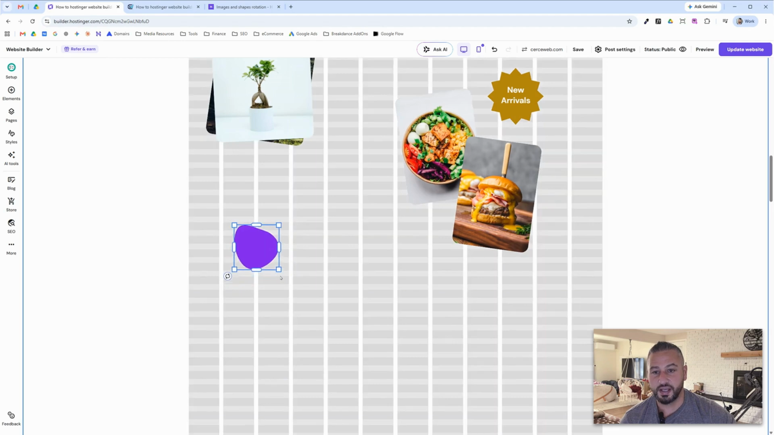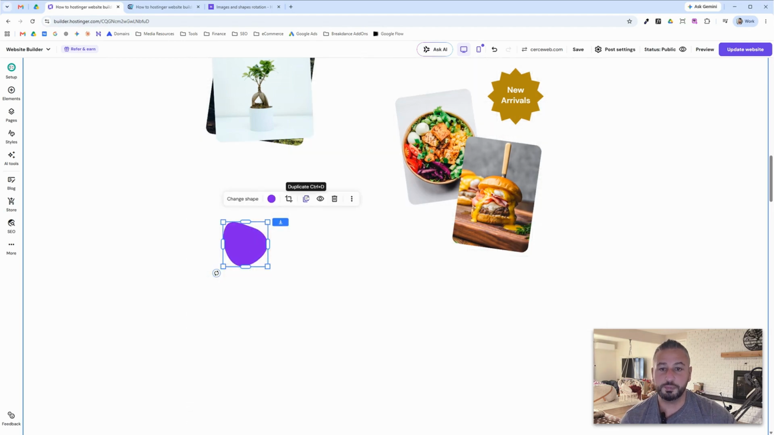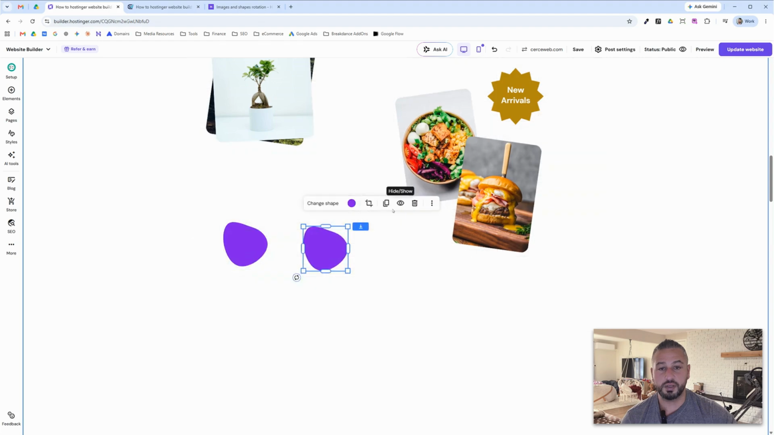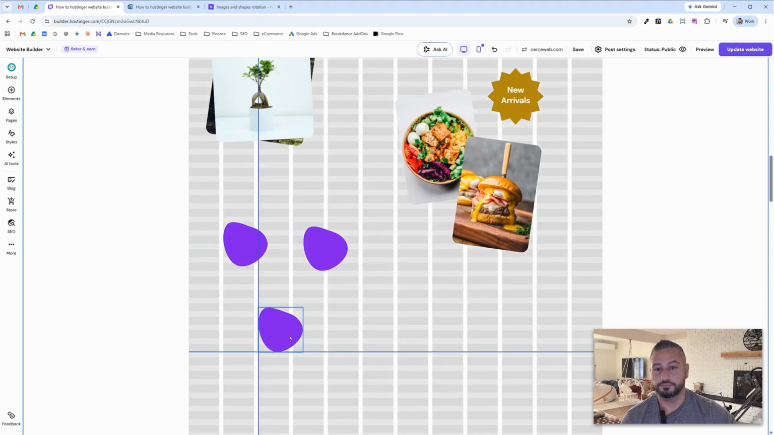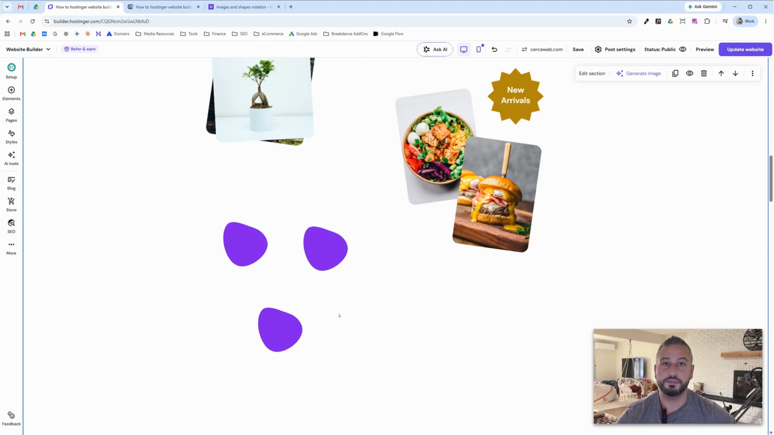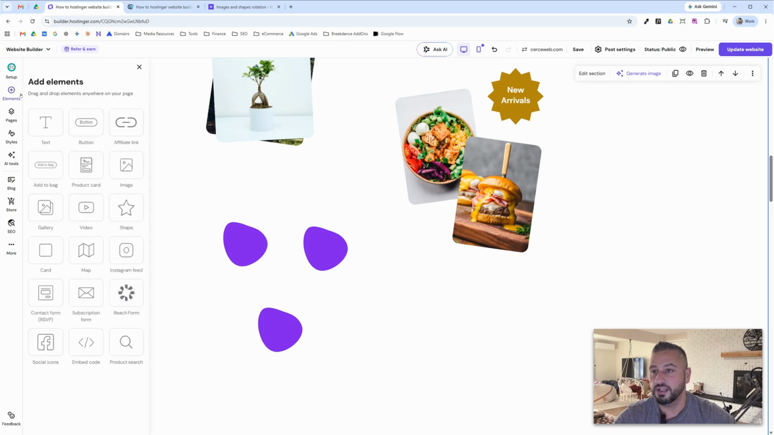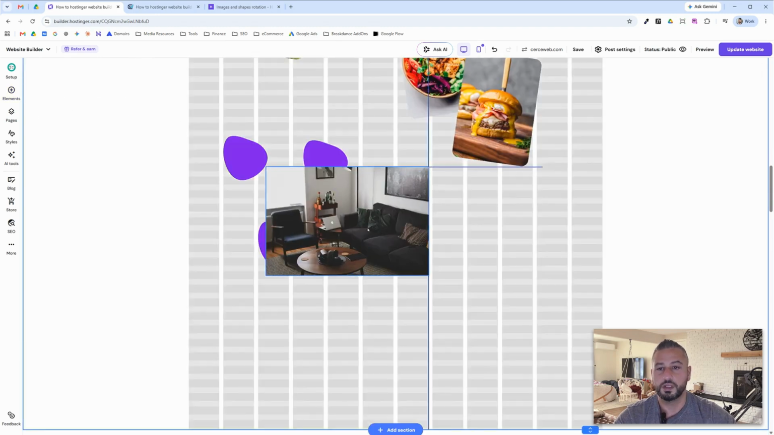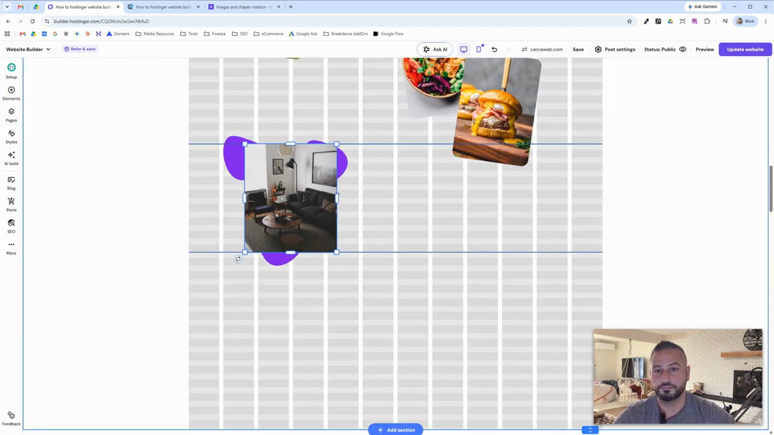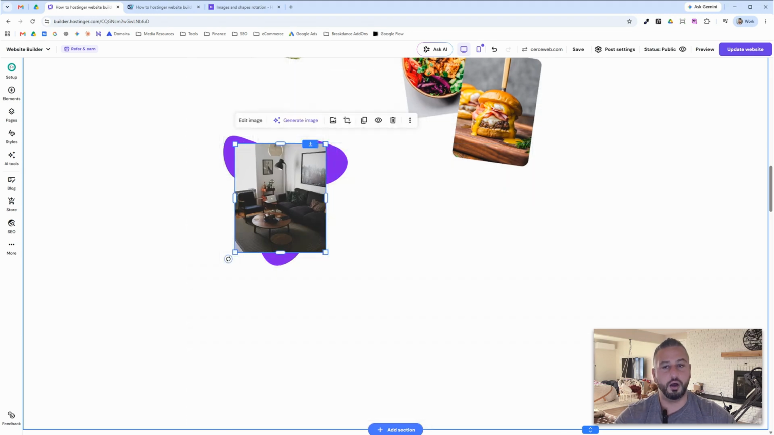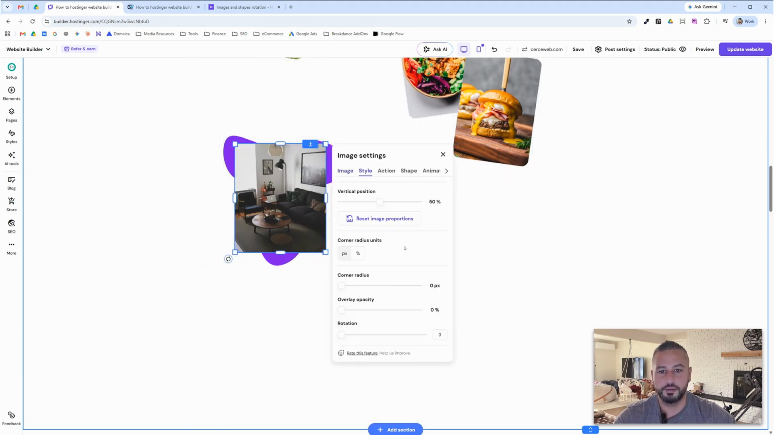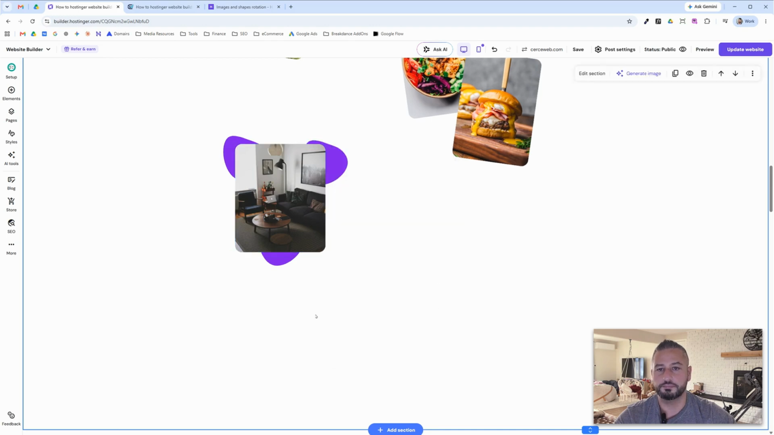Now we're going to decrease that size and we're going to make a duplicate of it. Not just one, we're going to make 2 duplicates of it. So we have 3 shapes, all the same size, all the same color. And we're going to rotate those after we put the image on top of it. So let's go ahead and drag in an image. Now we can resize that image. And again, my tip is always to add the corner radius to at least anywhere from like 10 to 20, I think works perfect. Let's go 20. All right, good.